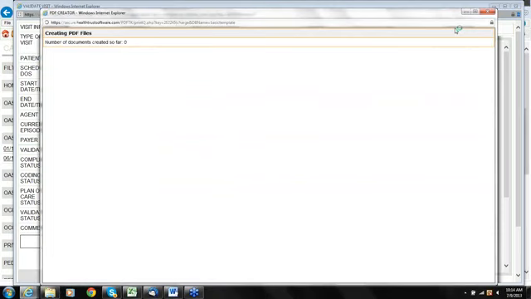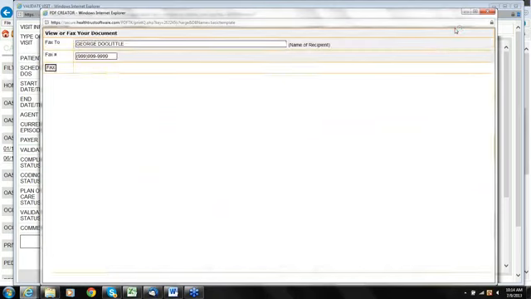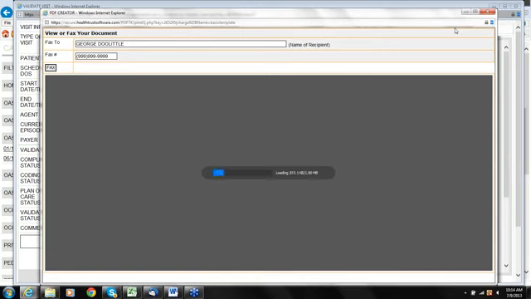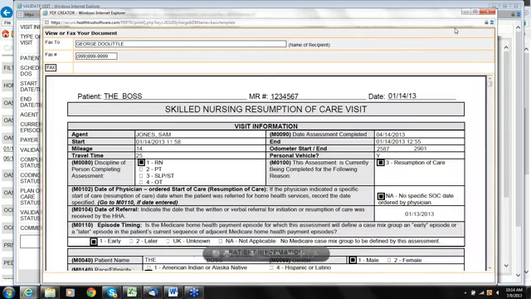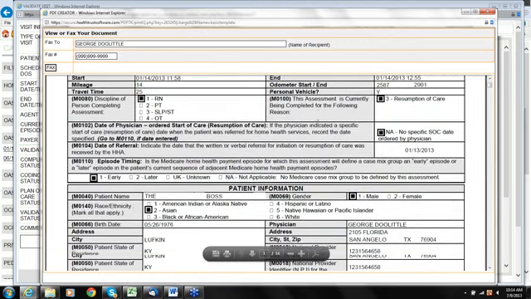Your visit note option is just simply going to open up a PDF file of that documentation. Some people like to scroll through and review that information from a PDF form. Once it loads, you can just scroll through this information.